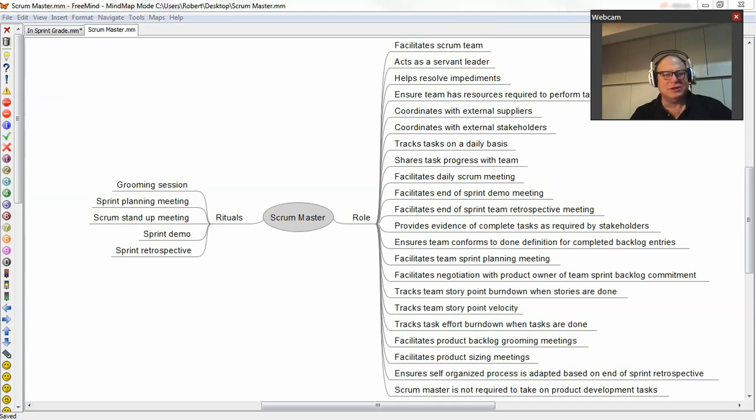So just to take a look at the role of the Scrum Master and what the Scrum Master actually does, well, there's several things. The first thing that jumps at me is the notion of facilitation. The Scrum Master facilitates the Scrum team. The Scrum Master enables the Scrum team to get their job done. The Scrum Master is basically lubricating the wheels, making sure the team is able to get things done. It is an enabling role.